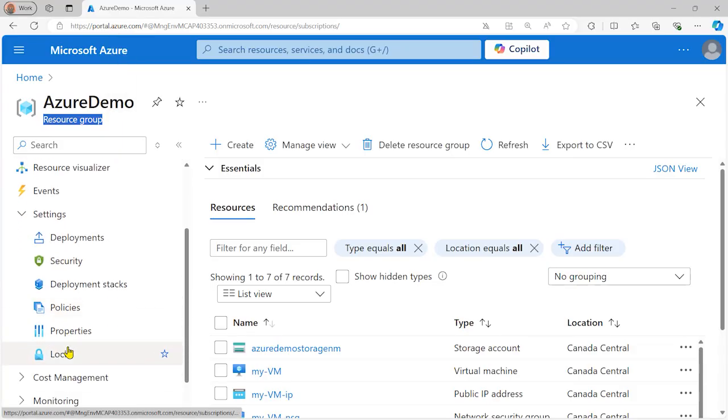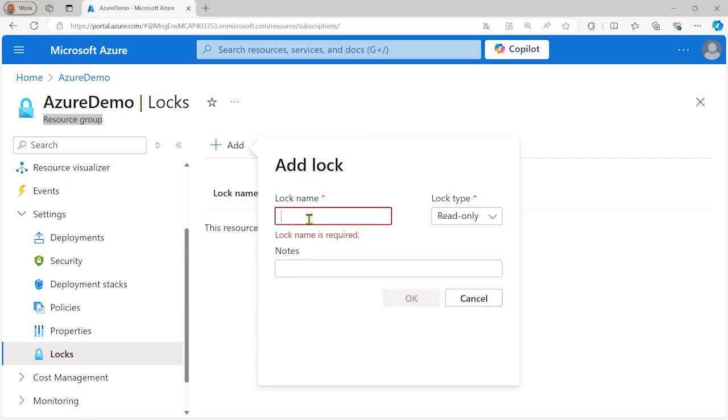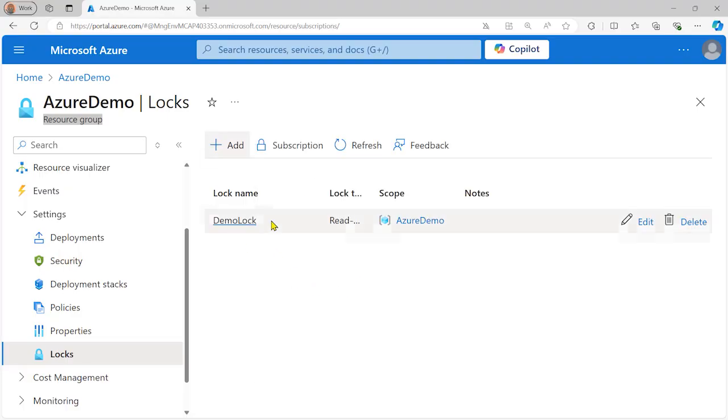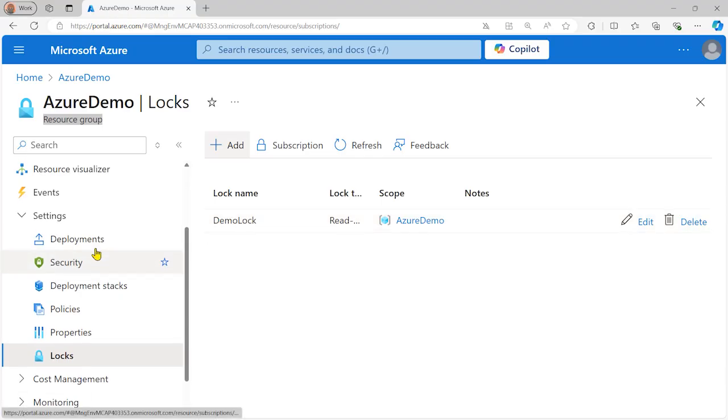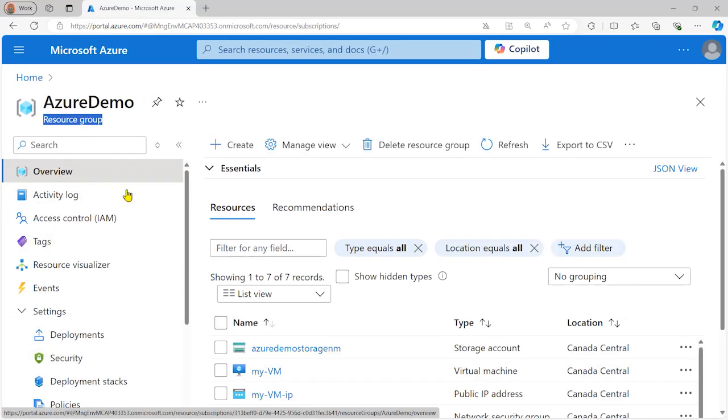Under settings, we can come down a little bit to locks. And right here, I'm going to add a lock to the resource group. Remember that when we do this at this scope level, I need a lock name. We'll call this demo lock. Hopefully you have better names for this in the real world. This is going to be a read-only level lock. Keep in mind, when we set this, we're actually setting it on the entire resource group, so all of the resources in it are going to have the same lock applied.